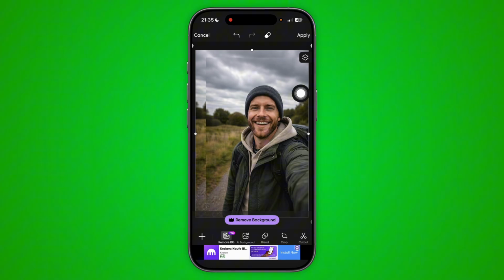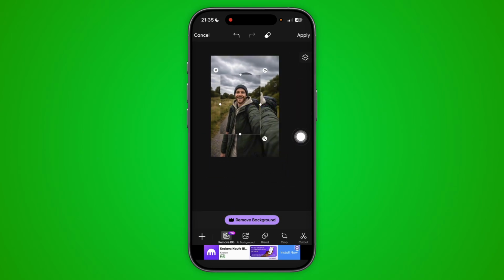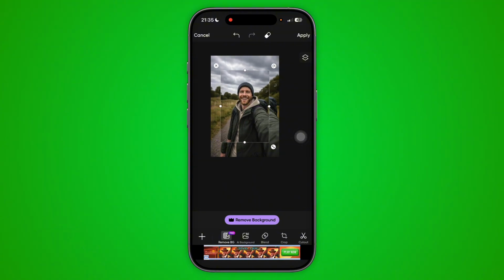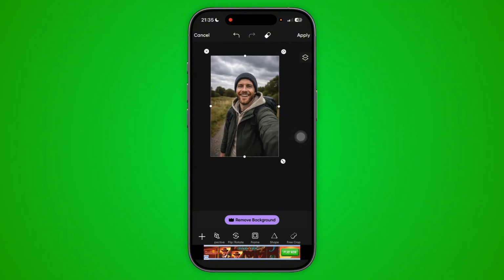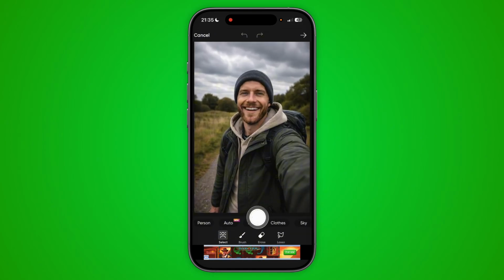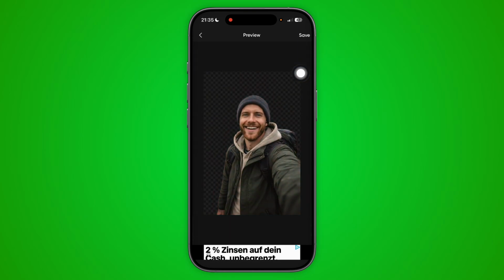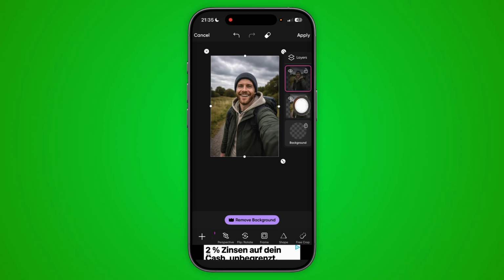Now we click on our picture, click on duplicate, and we wanna drag it across the whole image, right? And now we click down here and we swipe until we see free crop. We're gonna click on this, select person, click on this arrow.